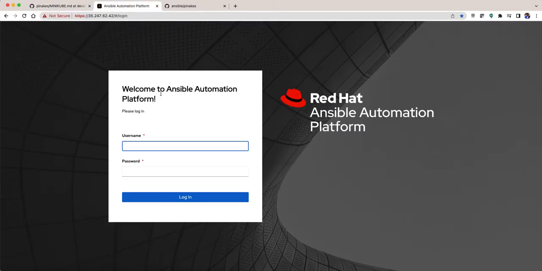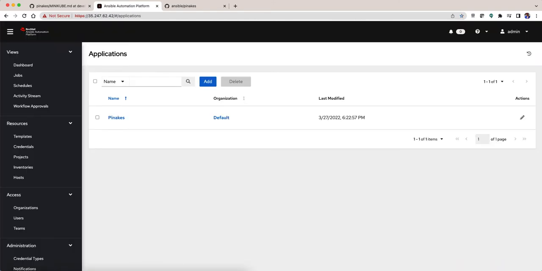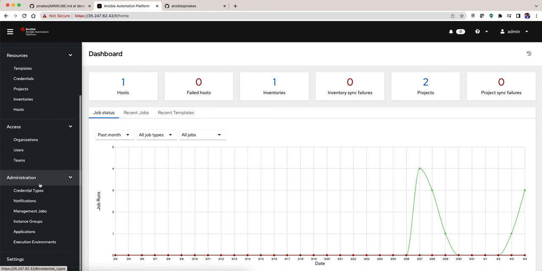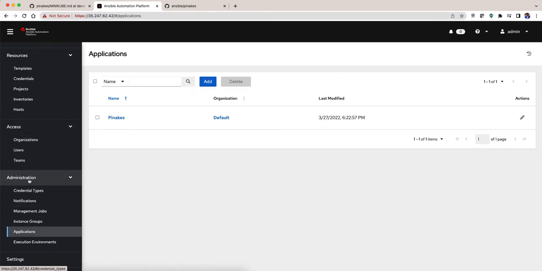You go into your AWX server or controller. So I'm logging into my controller. This is where you'll probably land, on your dashboard. First thing you need to do is create an application. So go to Administration, Applications, and click Add.